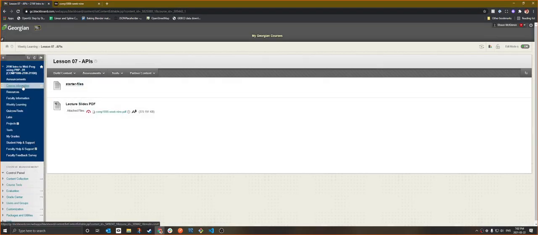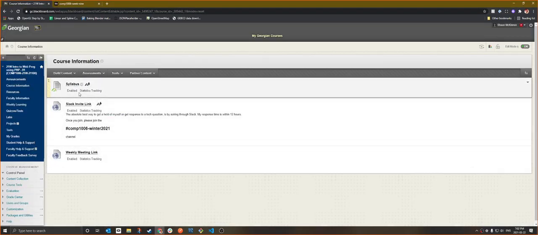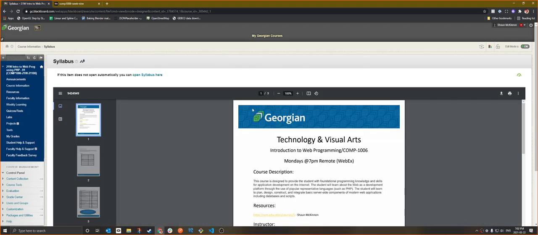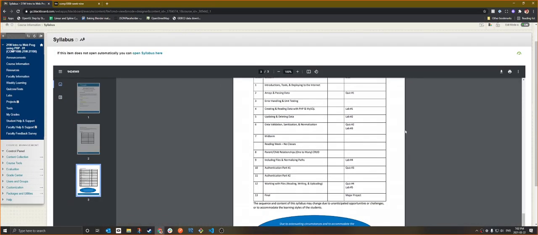So tonight, originally, we had something a bit different scheduled. Let me go to the syllabus. I think it might have been parent-child relationships. So we're still going to do parent-child relationships. However, actually, I think we're okay, because we have including files and normalizing paths, which we're not doing. So we would have been in parent-child relationships, then authentication.